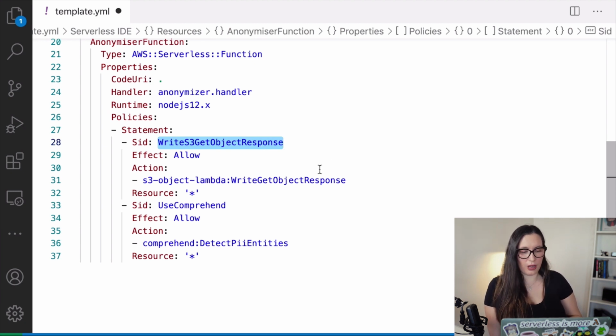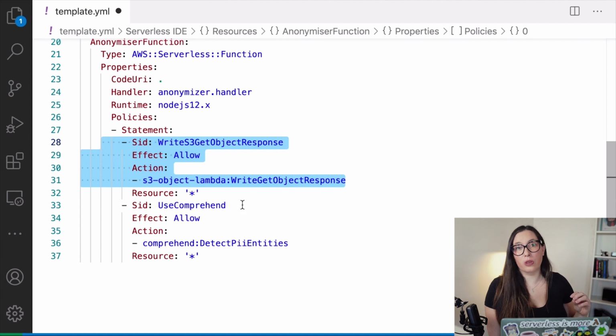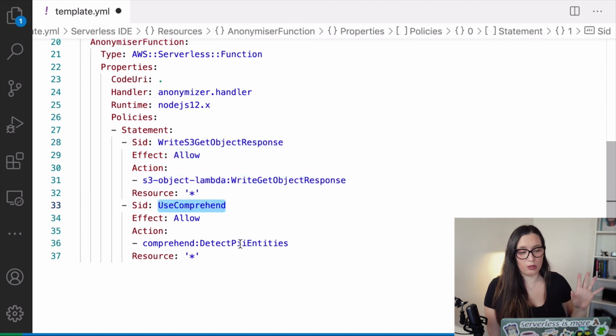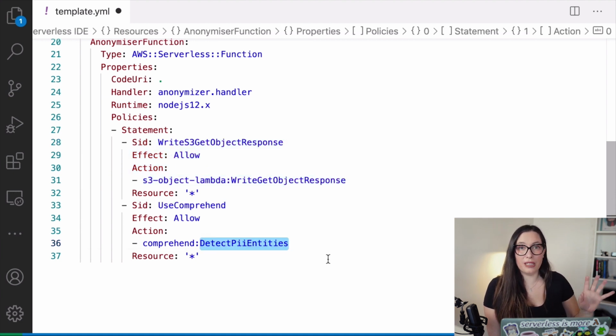And then I will give also access to Comprehend, because we are going to use Comprehend in a moment to do some of the anonymizing features of the PII. So this is a Node 12 function, and you will find it in there, but we are not creating that yet because we have to add now a little bit more things.